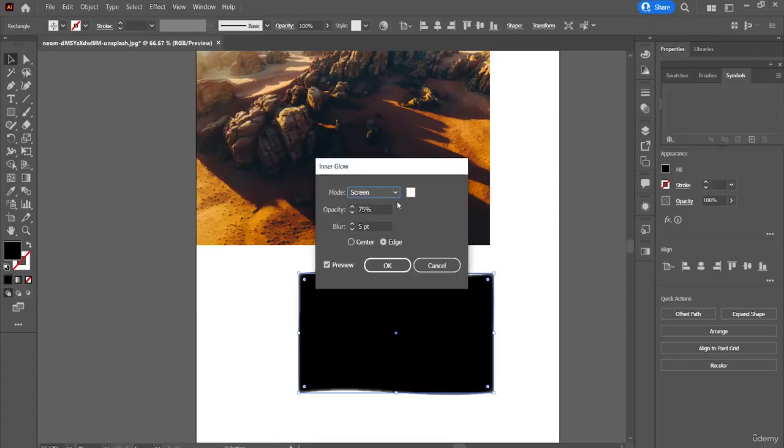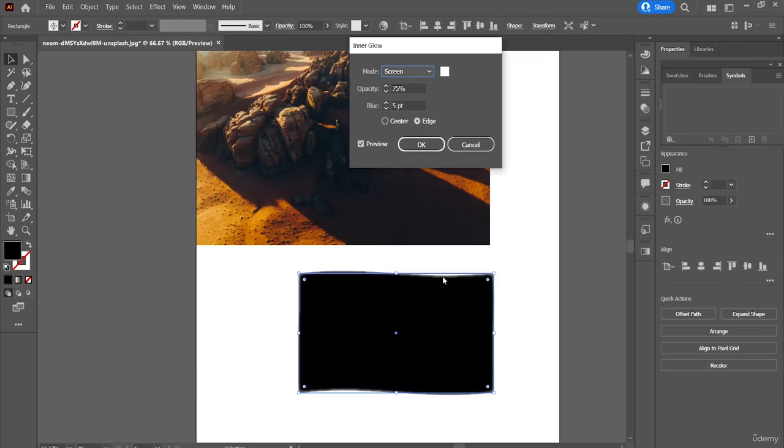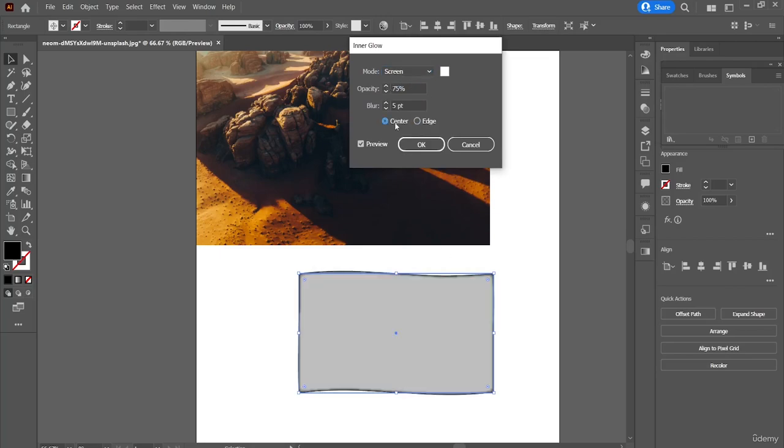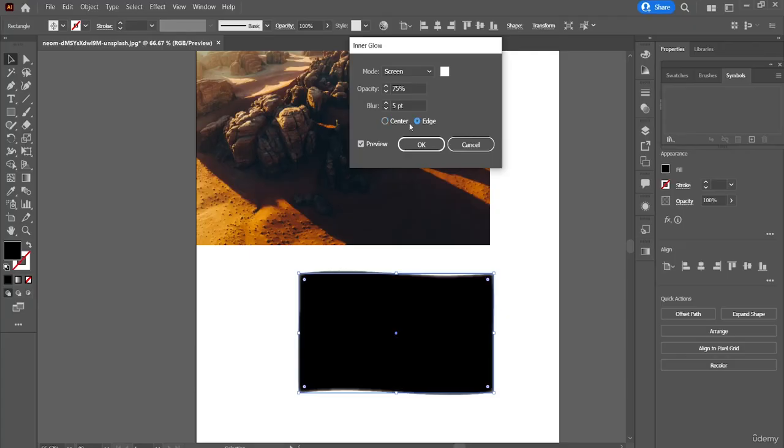Then we have a bit of inner glow. You can set the color. Let's say we also have a preview. You can see on the outside we have this. What I'm going to do is keep it on center glow, and you can also put the effect on edge glow. And you can also set the blur if you want to.